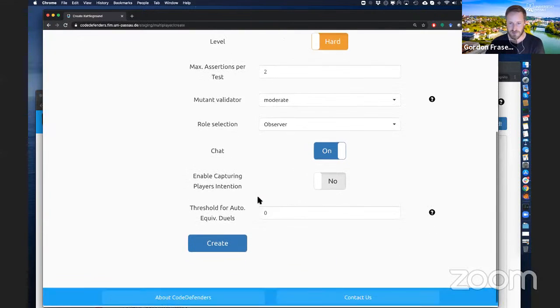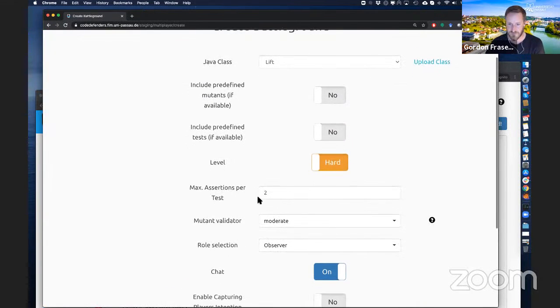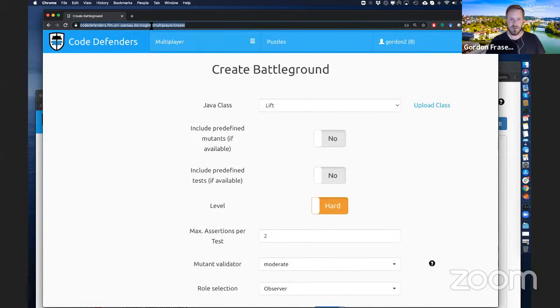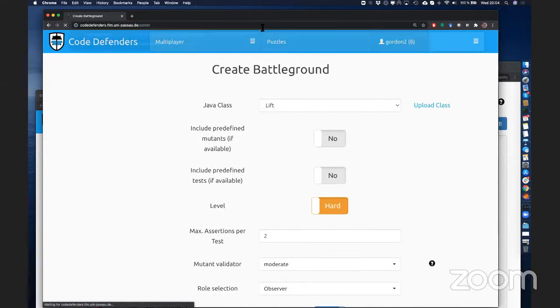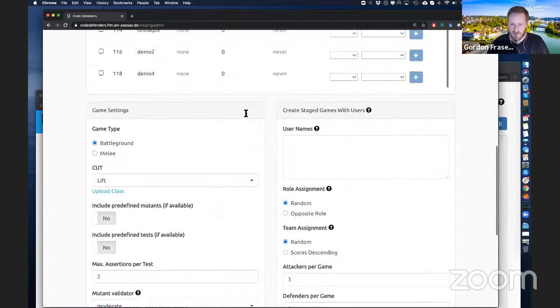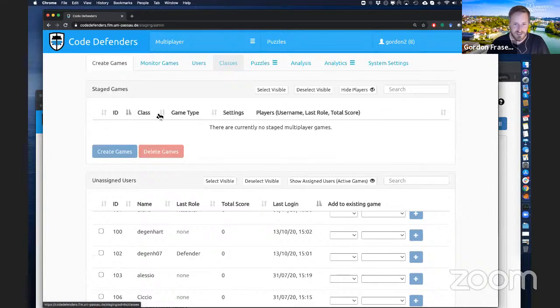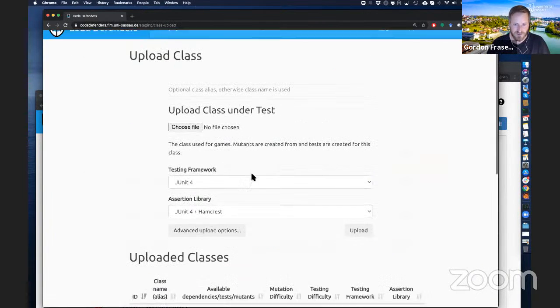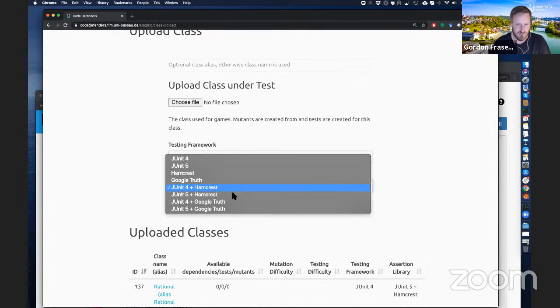You can choose to also, okay, not in here, only in the admin overview. If you create a game, now I know, it's no longer part of creating the game, but the class, you can choose whether you want to use JUnit 4 or 5, Hamcrest or Google Truth, if you want to use other external support libraries.